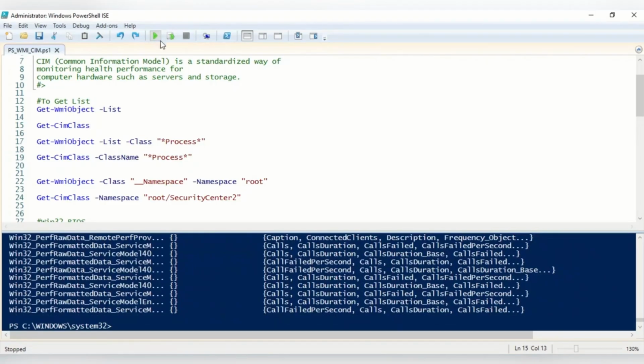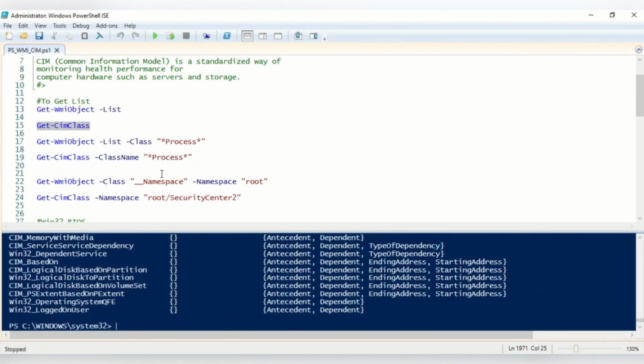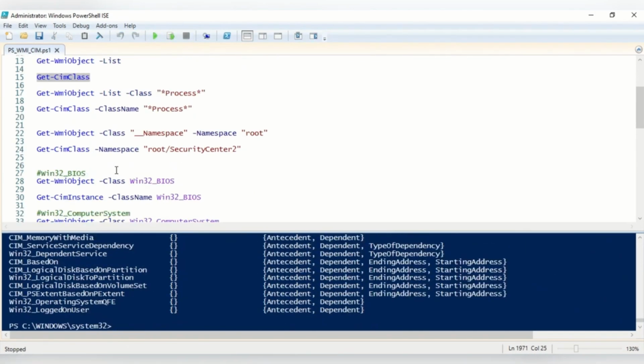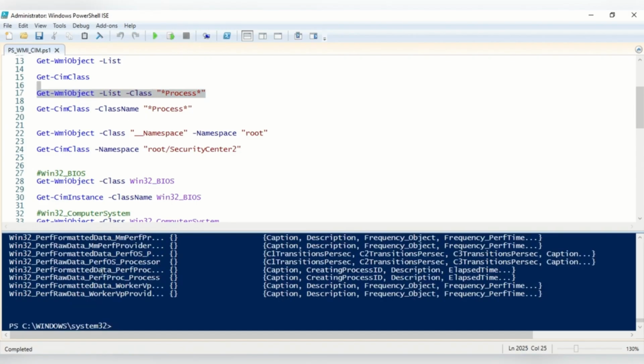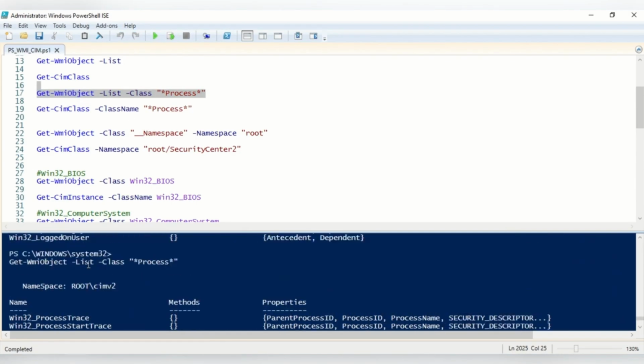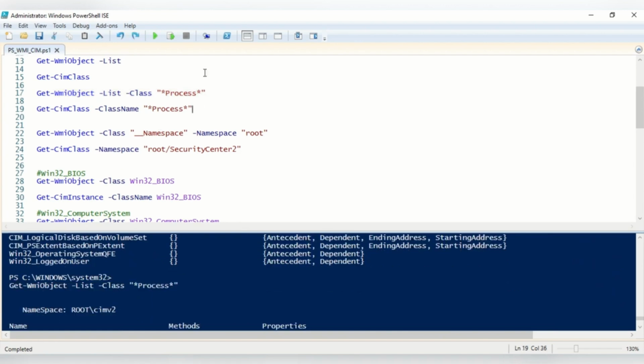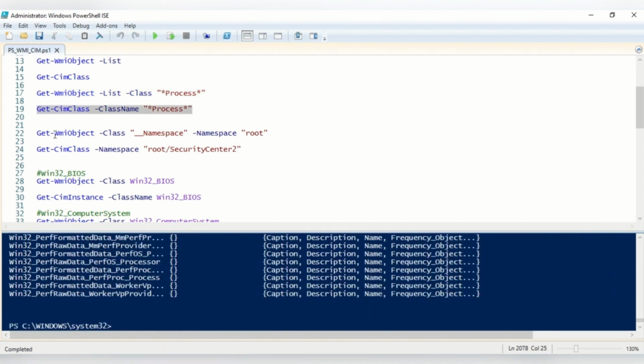So let me stop it. Again, same goes for this. And you can search for a specific class using wildcards. So you can see here, if you want to get the class for process, which contains process, you can use this. Means these are the classes we can use. And again with Get-CimClass. So both work similarly. If you want to get the namespace, the namespace is simply called root. You can list classes in another namespace using the Namespace parameter.